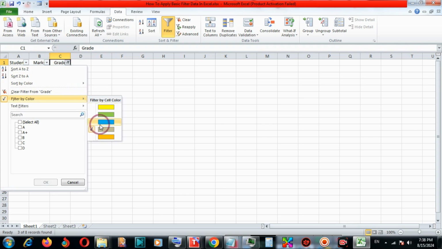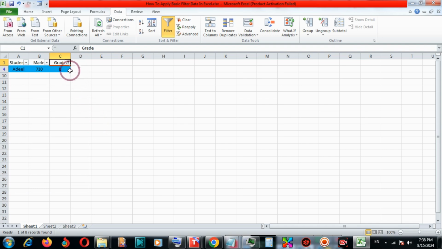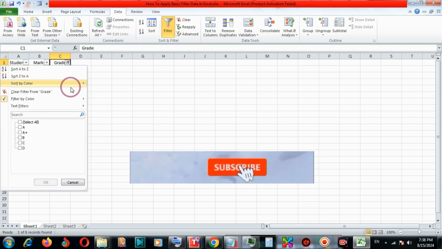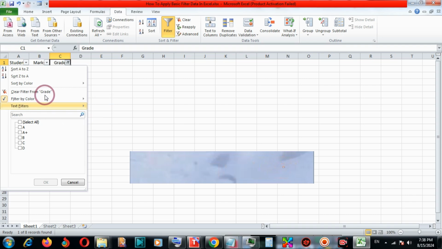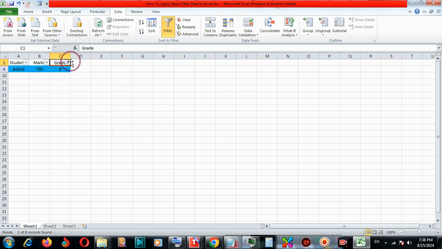Now we want to filter by blue color. So in this way you can filter by color, and it is very easy. You can create it.